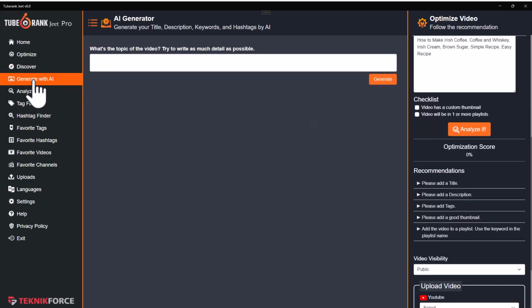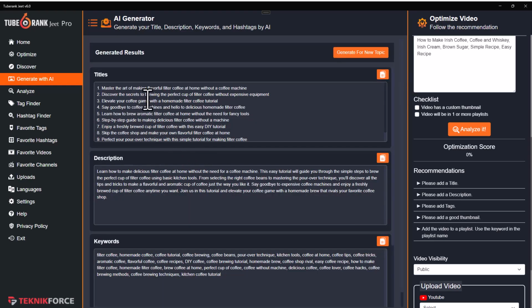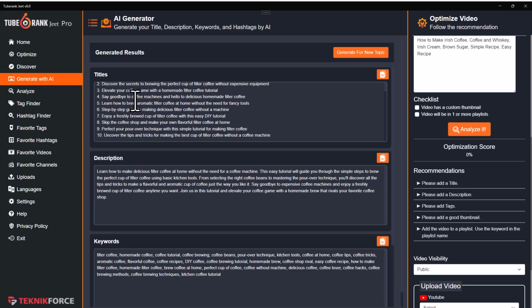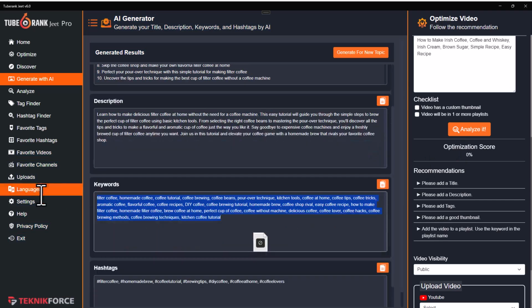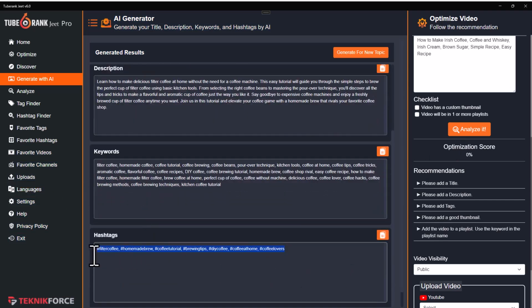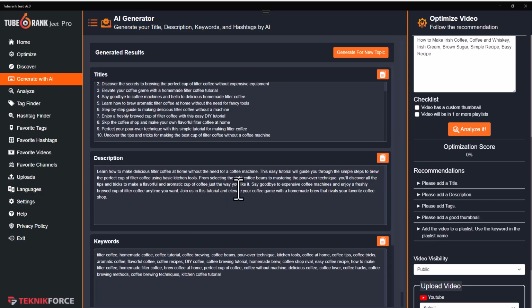Again, you can also generate new content with AI. So when you use the generate with AI topic, you can tell it exactly what you're making the video on: how to make coffee without a coffee machine. For example, if you're making a video on this topic, click on generate. In just a few seconds, TubeRank Jeet will give you a list of titles to choose from, a ready-made description that you can add and modify to, a list of keywords that you can target, and a list of hashtags. That's your entire optimization done in just 3 seconds.